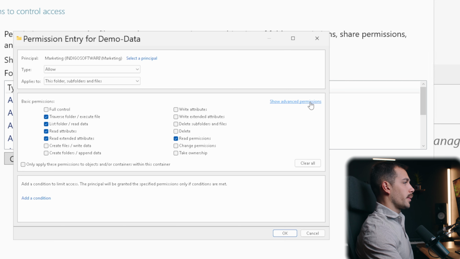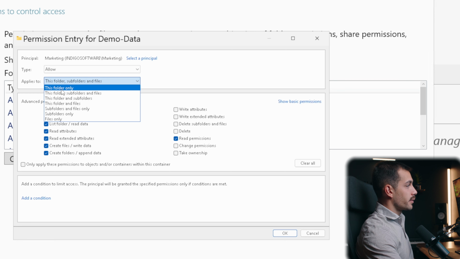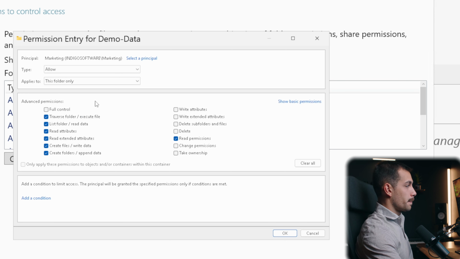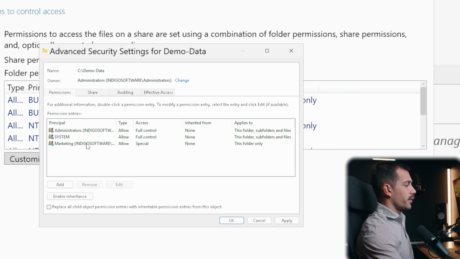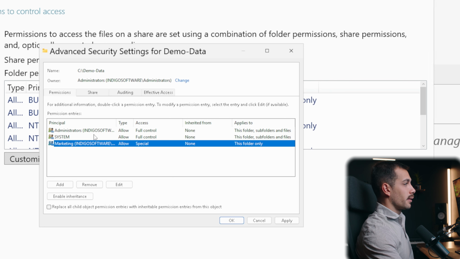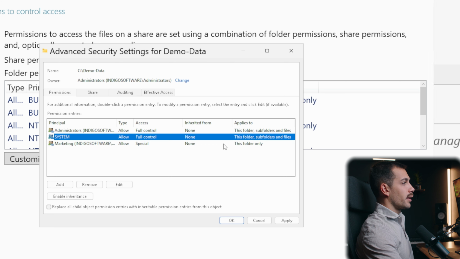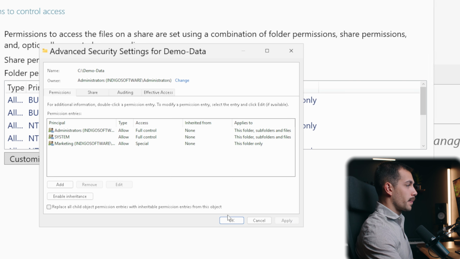And if we go to advanced permissions, there are a couple more that we want to check here, and that is create files and create folders. And for those settings that I just checked, now I'm going to go to Applies to and change it to this folder only. Okay, we'll press OK. We can verify this now by seeing our security group marketing has the applied permissions to this folder only, whereas system still has this folder, subfolders, and files. So this looks good. We'll hit apply and we'll hit OK.